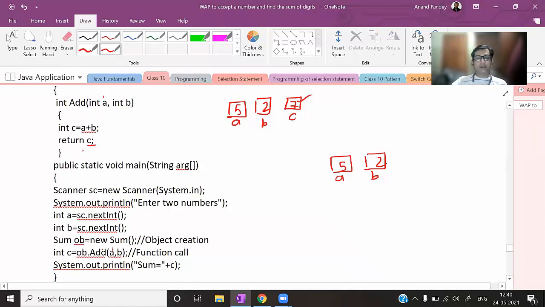So the return statement sends the control back to the function call statement. Return statement control को वापस वहीं भेज देता है जहां से function call हुआ था. So control will come back to here. यहीं से function call हुआ था. So the return statement sends the control back to the function call statement.